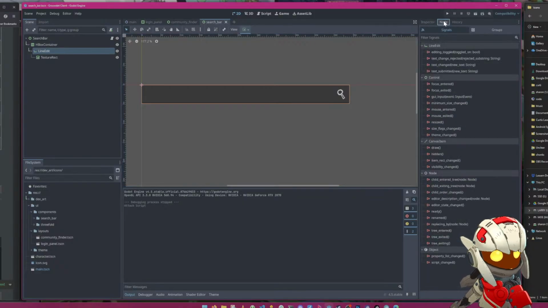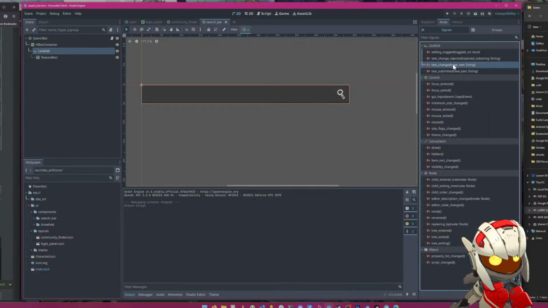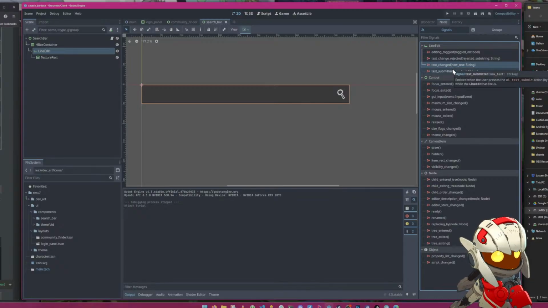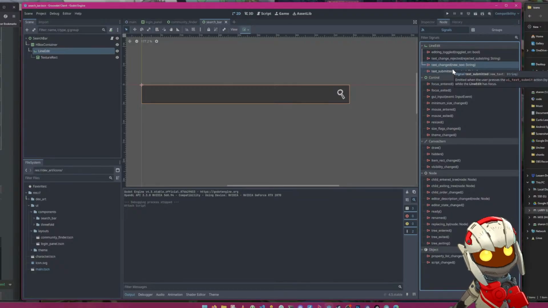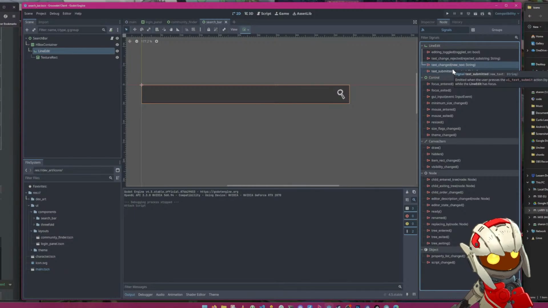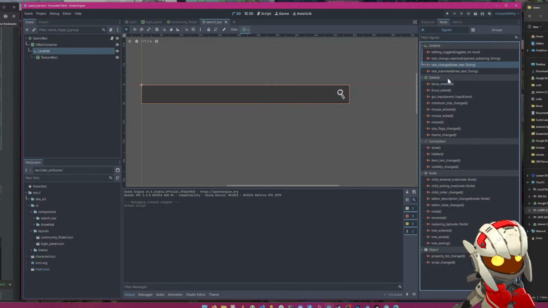If I click on node here, it'll show me all the signals. And text change feels like the bad boy here. Text submitted. Okay, so change is when you change the text, and submitted is when you press enter. And I think enter should trigger a search immediately, but a change should slow roll a search. Yeah, that feels good.